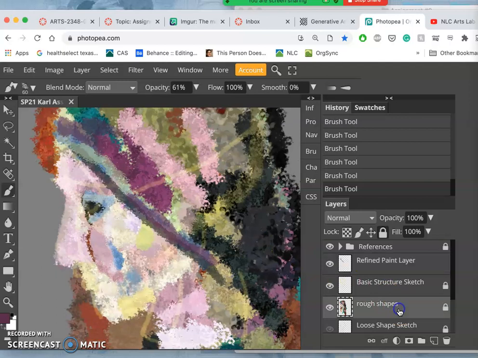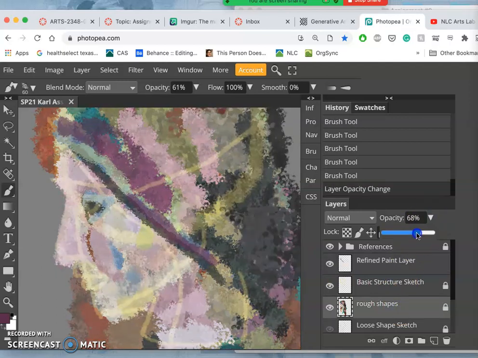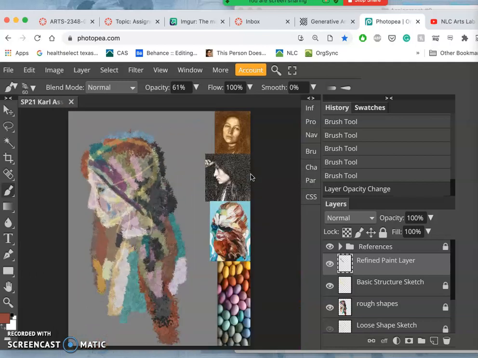And sometimes I'll take my rough shape layer and I'll actually dim its opacity a little bit so that I can see my refined paint, which is at 100% opacity for the layer, a little bit more boldly on top. Now, here's the trick. A lot of refined painting is done by zooming in. So, how can I zoom in and still see my reference?